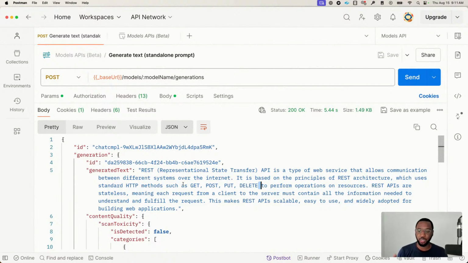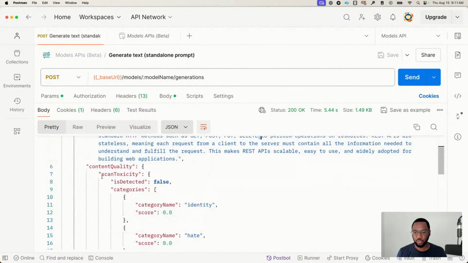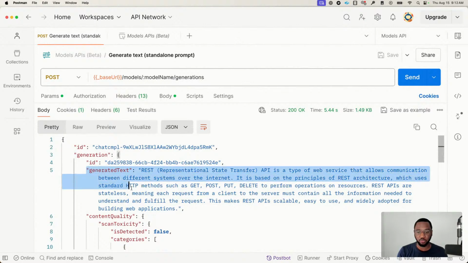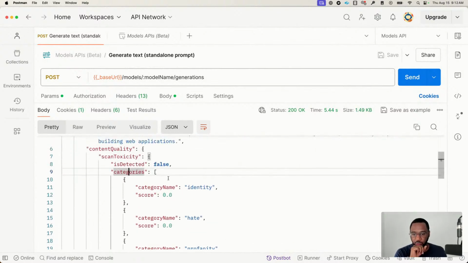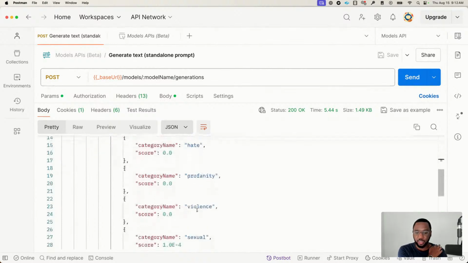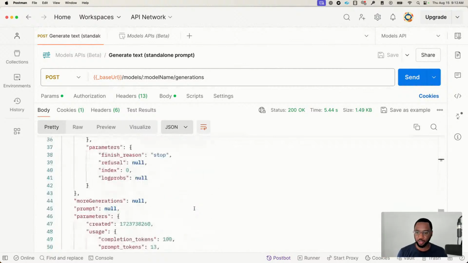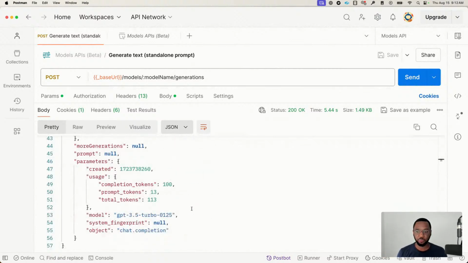But in addition to the generated text, you also have some of the data that comes from that Einstein trust layer that I discussed before. So in this case, we also have scan toxicity to determine whether or not anything in this actual response is toxic. Here you can see if there is any toxicity detected along a variety of different dimensions, whether it's identity, hate, profanity, violence, anything like that, and just a variety of different information.